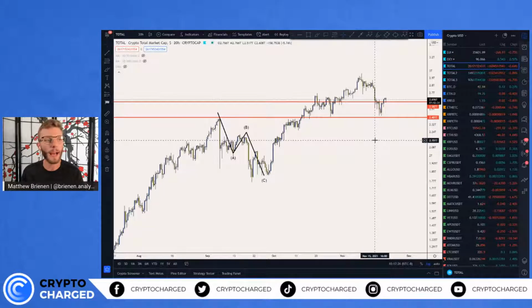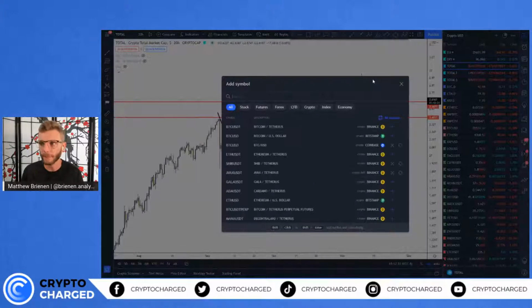So when you guys want to add something to your watch list, you're going to go up to the top here. Don't click over here where it says symbol search. You want to click over here on the plus button where it says add symbol over the watch list. You're going to click plus, and you're going to see a whole bunch of options here. There's a search bar at the top. So the first thing you're going to add is total market cap, and the ticker for that is going to be TOTAL.